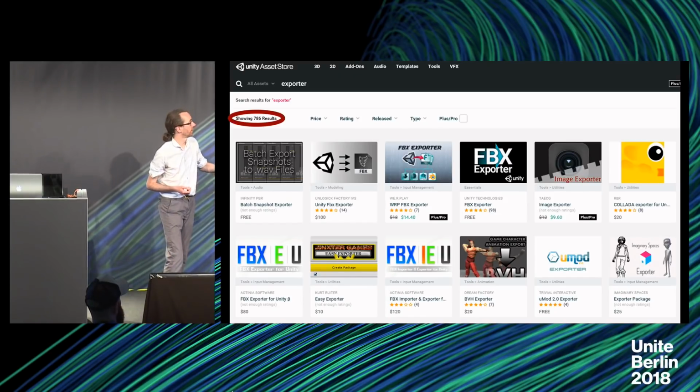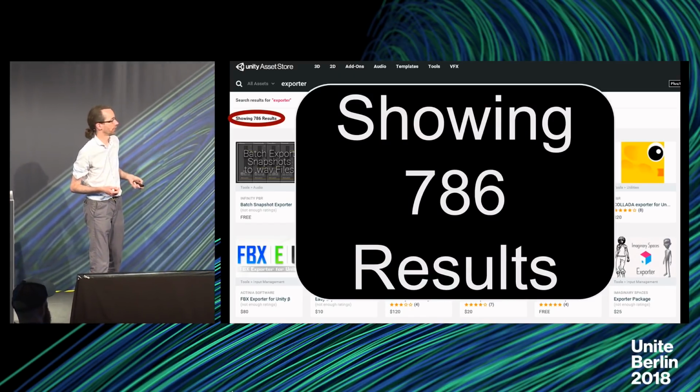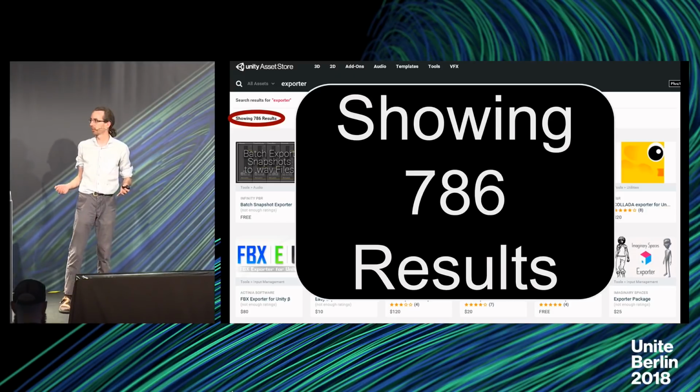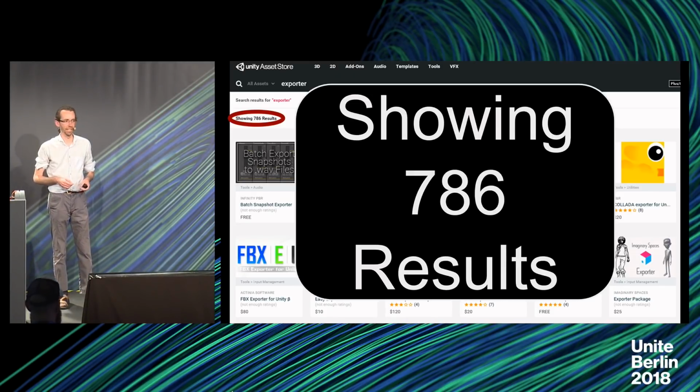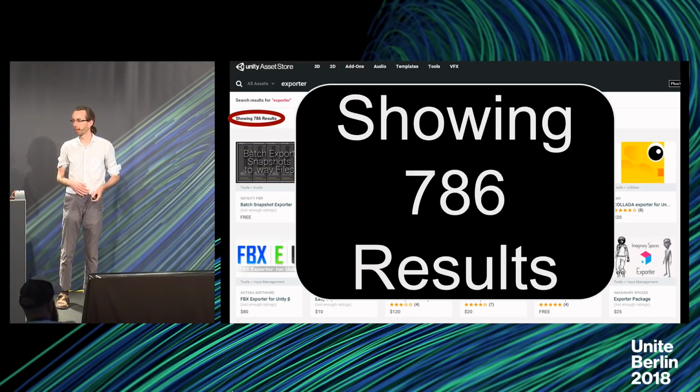I don't know if you can see that, but I'm showing 786 results for exporter. Some of them are bogus, but at least half the ones I checked are actually exporters or have an exporter component.